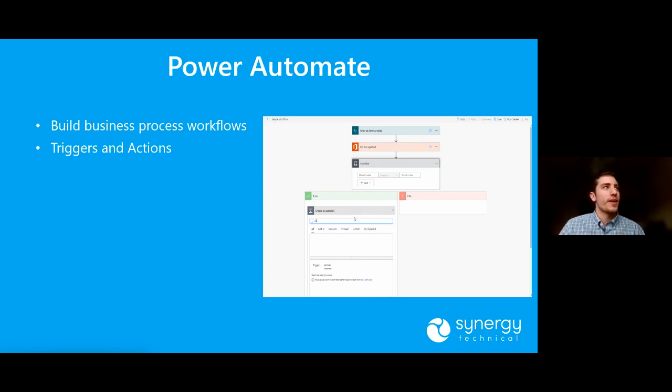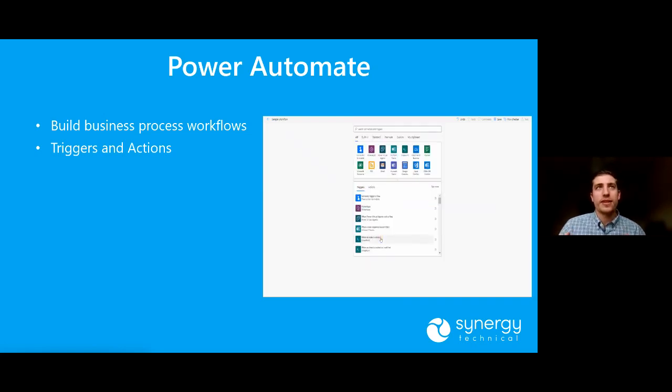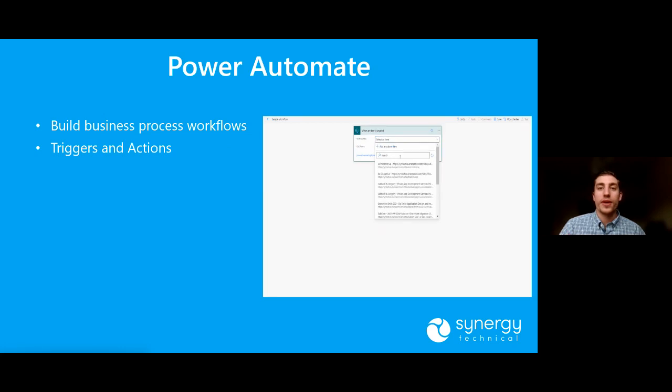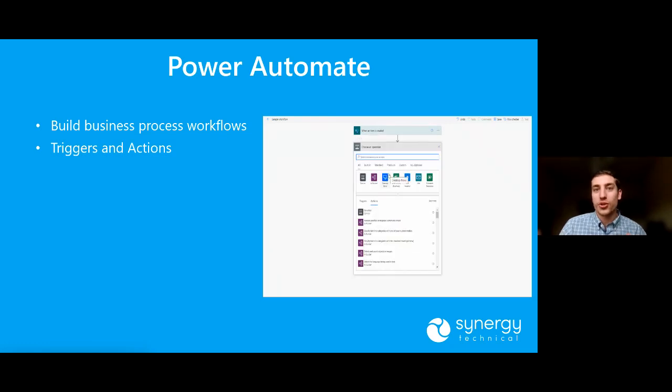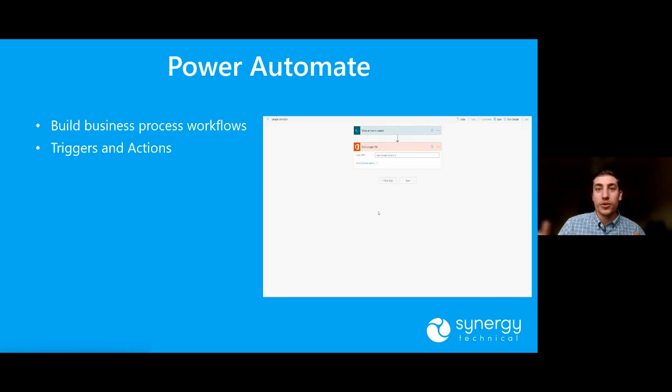One important key thing to know, one core concept of Power Automate flows, is this concept of triggers and actions. Every workflow that you create in Power Automate starts with a trigger. A trigger basically asks the question, what's going to execute your workflow? What's going to cause it to trigger? That's what you'll define at the beginning of any workflow that you create.